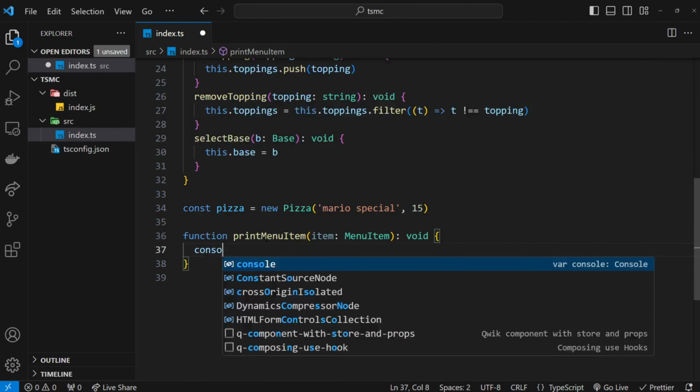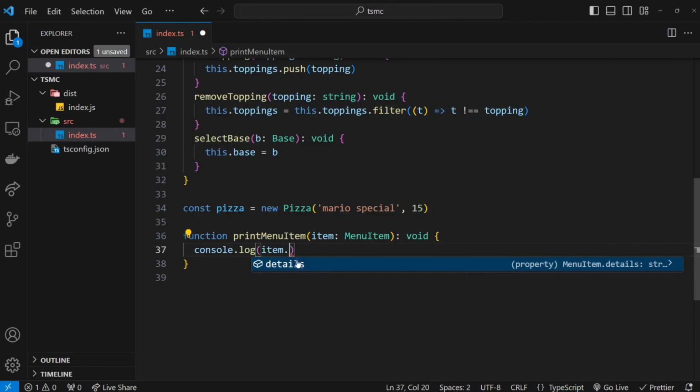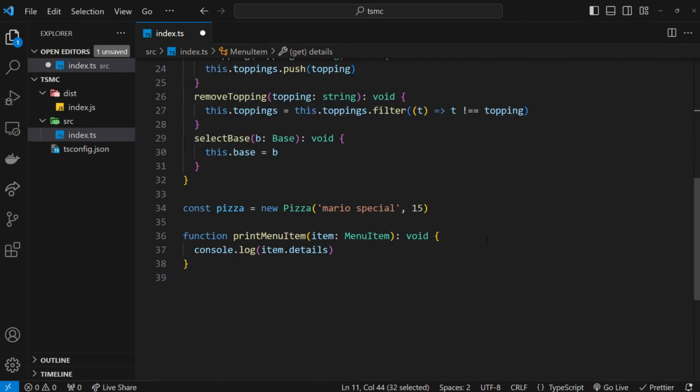And all we'll do is console.log the item, and then if I press dot, we can see we have access to that details property now. So we're going to log this thing to the console. And again, this would be available for any menu item. So if we had classes like noodles or burger or whatever else that inherits or extends this menu item class, then we're going to get this details property on any of those things, okay?